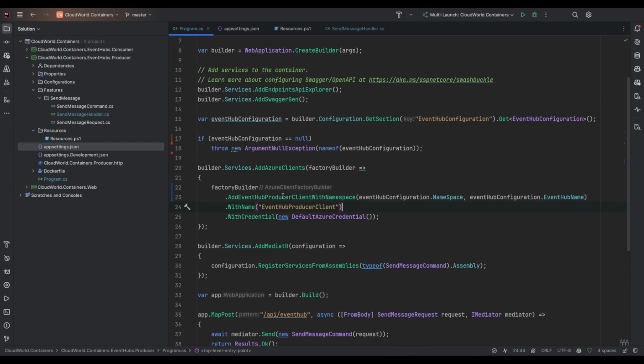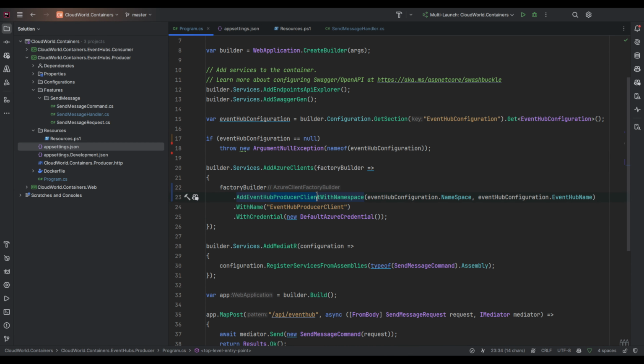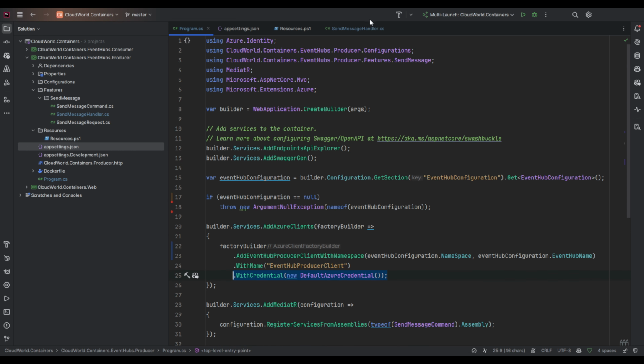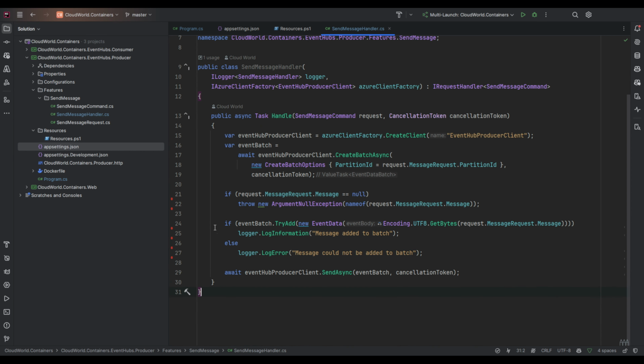With that in hand, we can inject a producer client using the namespace and the Event Hub. We just give a name as usual, and we are saying that we are going to be using the default Azure credential, so that means the code is going to be identifying by itself the best option to authenticate against the Azure resources. If we take a sneak peek into the implementation of how to send messages into the Event Hub, it's actually pretty simple.